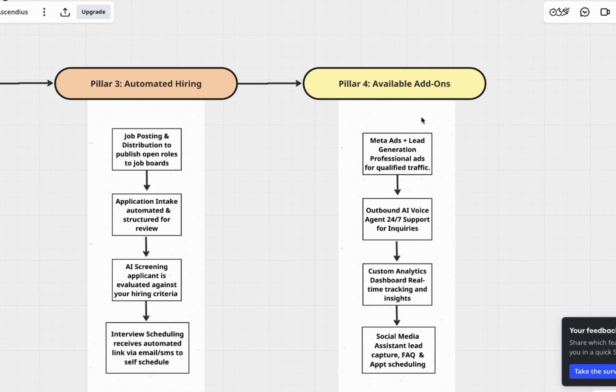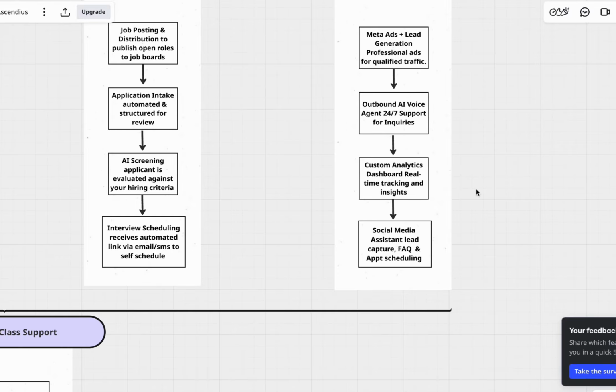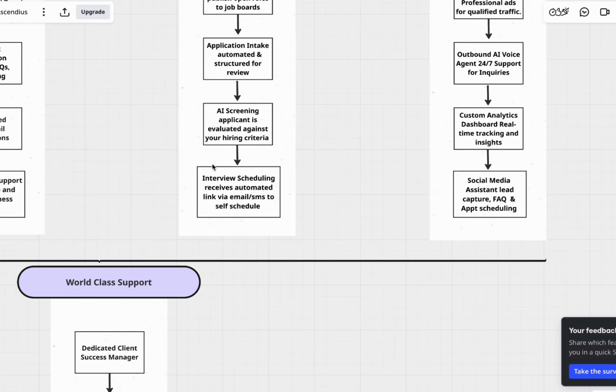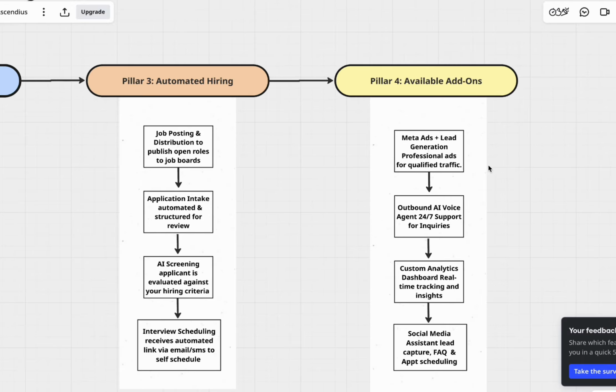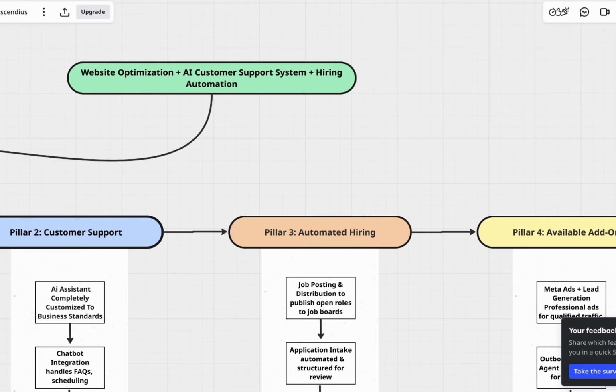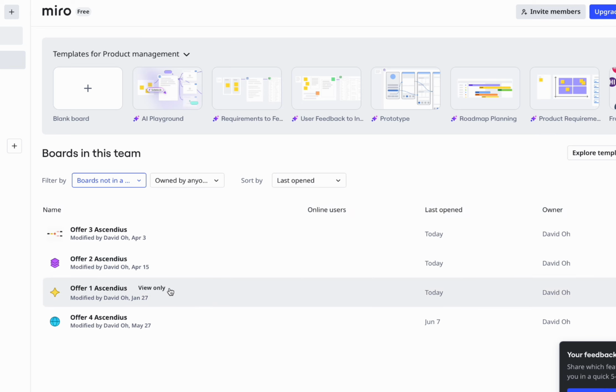And then obviously pillar four are available add-ons, which is having Meta ads plus lead generation if you want more leads, an outbound AI voice agent as well, a custom analytical dashboard, which I showed you guys, and then the social media assistant lead capture system, being able to book appointments and handle FAQs through your social media platform, right? So that's pretty much offer three.